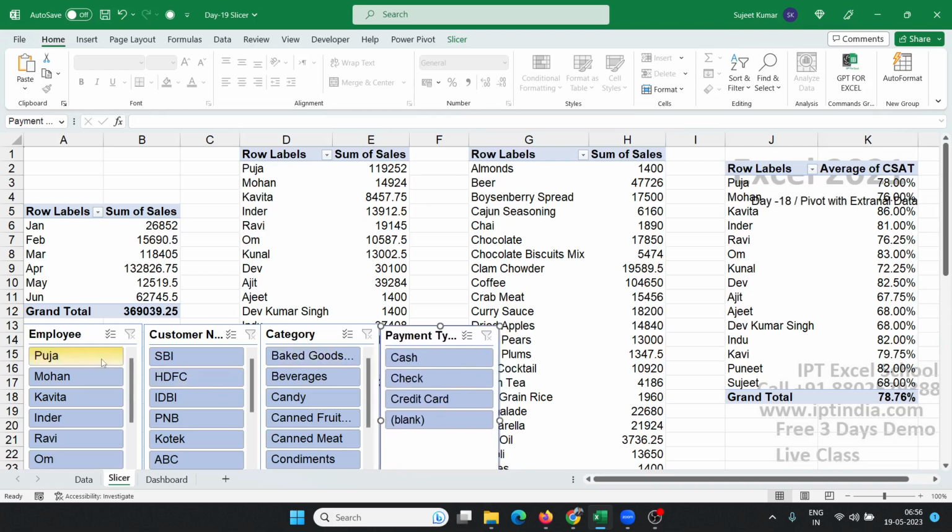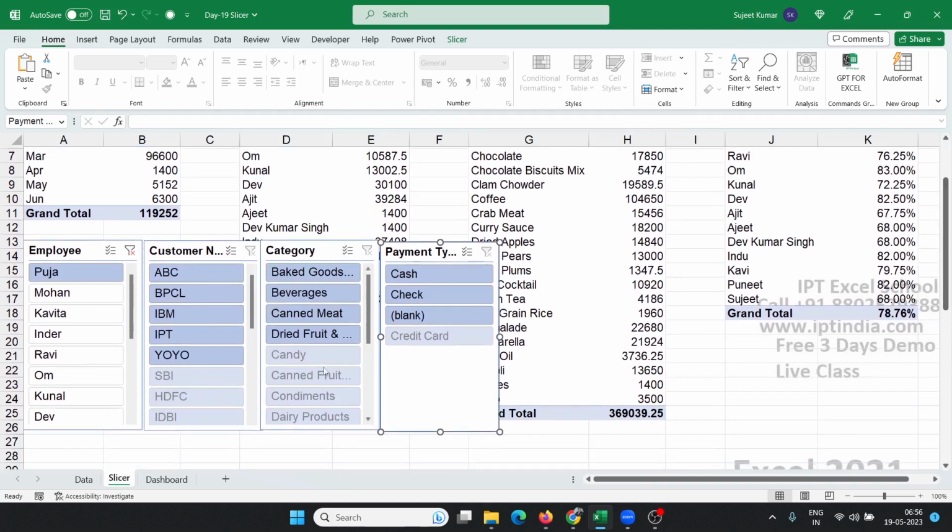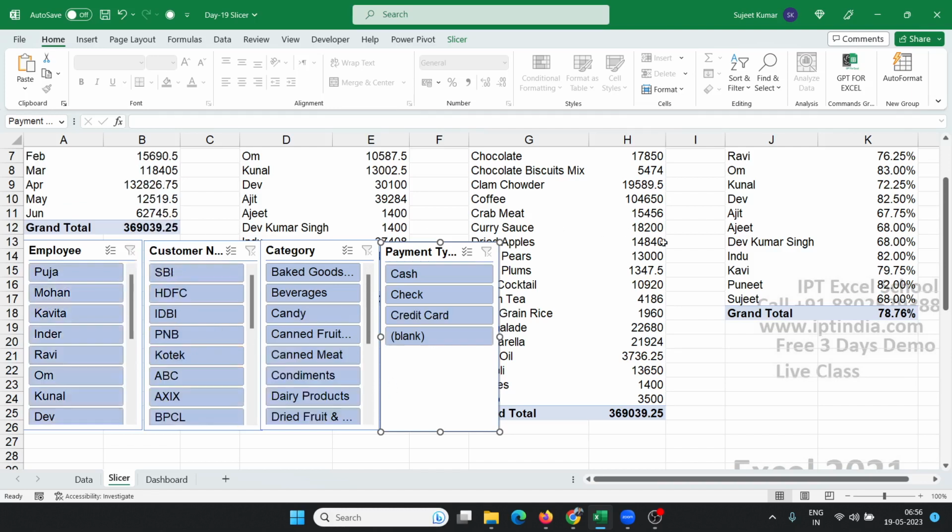So we have clicked Puja. You can see here that for Puja, data is available only for ABC, BPCL, IBM, IPT, and so on. The rest of the customers are unhighlighted. It means these customers are not available for employee Puja. This customer is not available. So this is the solution for my first problem.